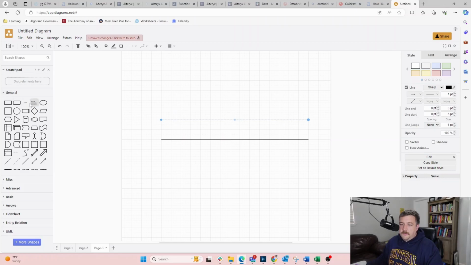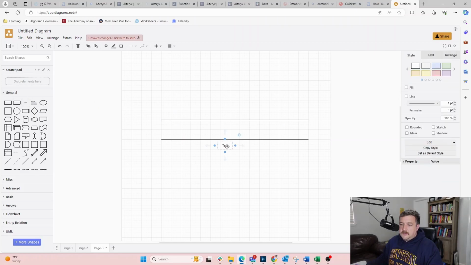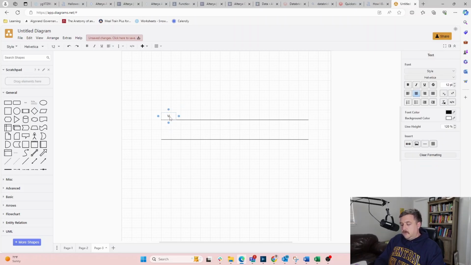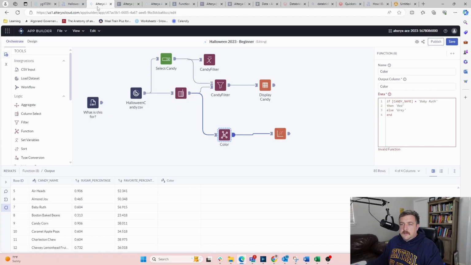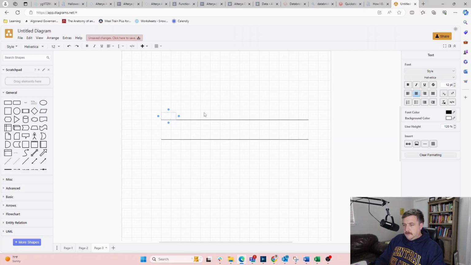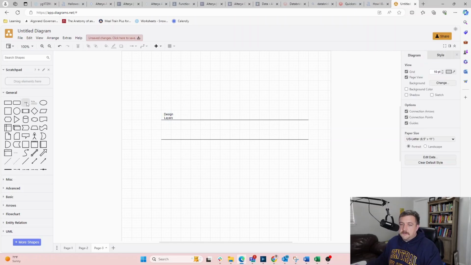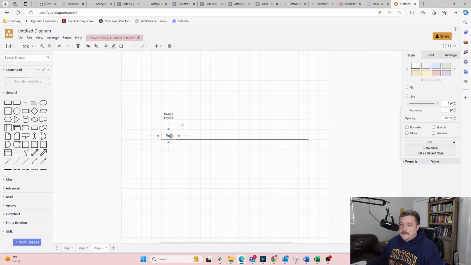This top one is actually going to be the viz layer. So this is where we create visuals. Actually, what's it called in App Builder? It's called design. So this is the design layer. This is how we make visuals in Alteryx or in App Builder.